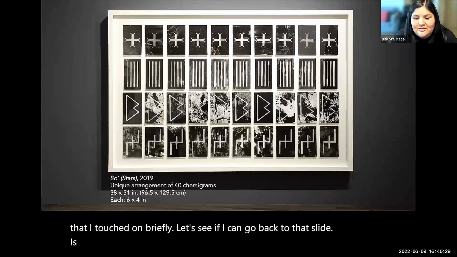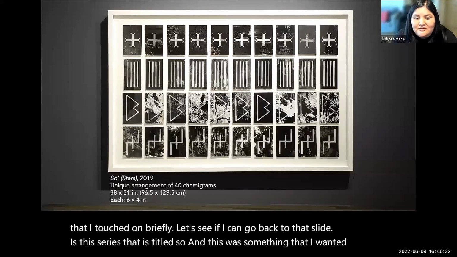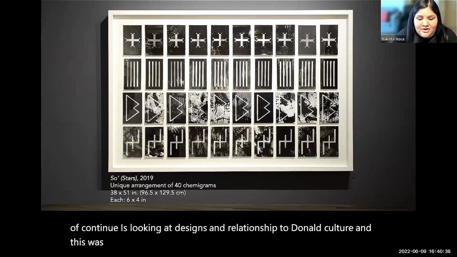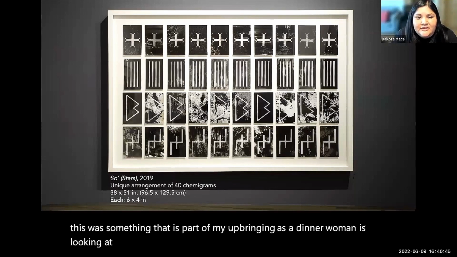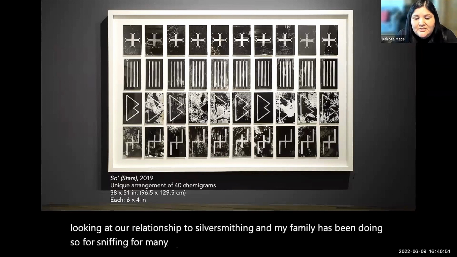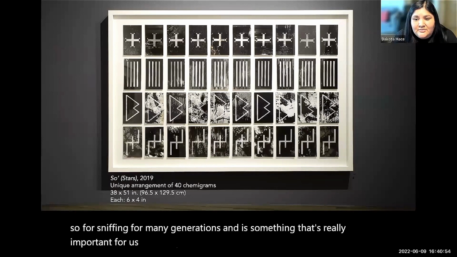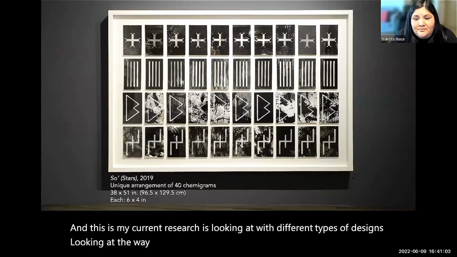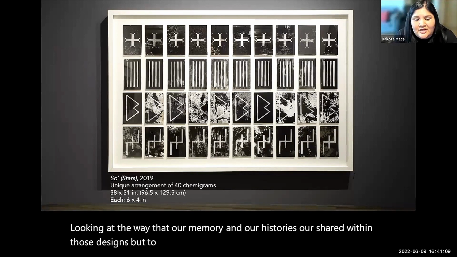This is a series that is titled Soul. And this was something that I wanted to continue, looking at designs in relationship to Diné culture. And this is part of my upbringing as a Diné woman, looking at our relationship to silversmithing. My family has been doing silversmithing for many generations, and it's something that's really important for us. A lot of our designs have been passed down from one generation to the next. And this is my current research, looking at those different types of designs, at the way that our memory and our histories are shared within those designs, but also at how the stories of our elders are being told through these different designs.